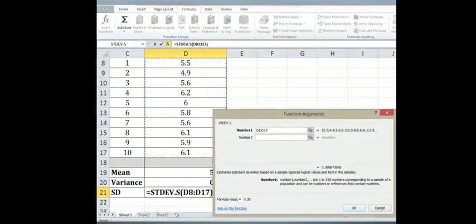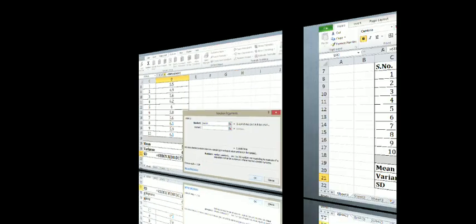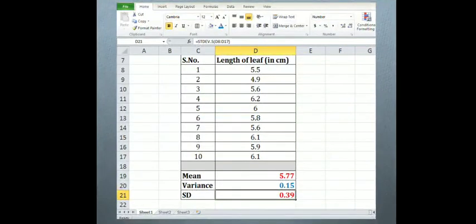On selection of the formula, a menu of function argument will appear. In the function argument, fill the numbers by selecting the entire set of data from the table, as here the data range is from D8 to D17, or you can manually fill in these values of the data. Then click on the OK button. On clicking the OK button, the computed result of standard deviation will appear, as here you can see the standard deviation is computed as 0.39.